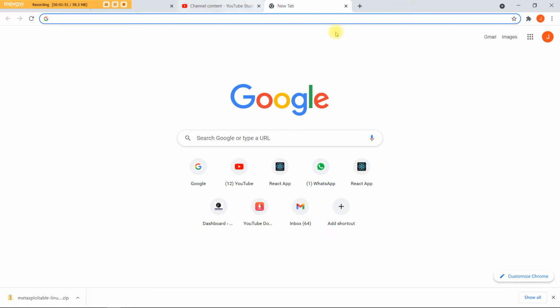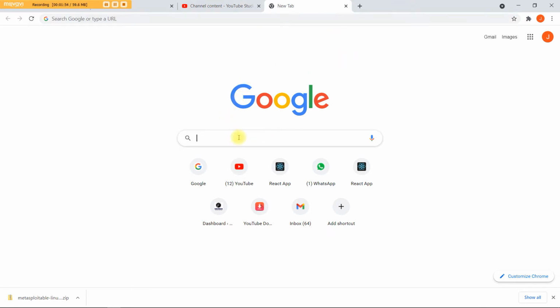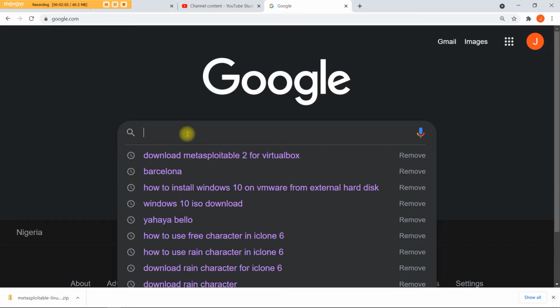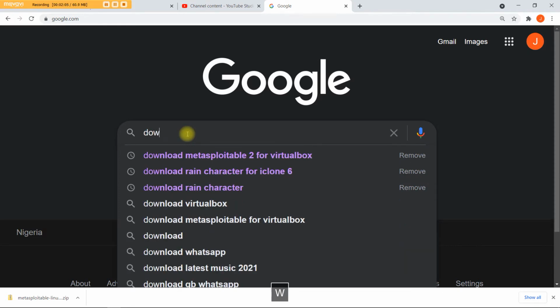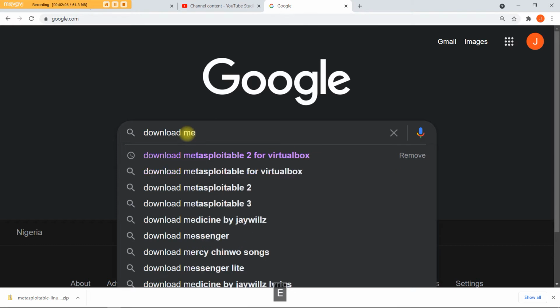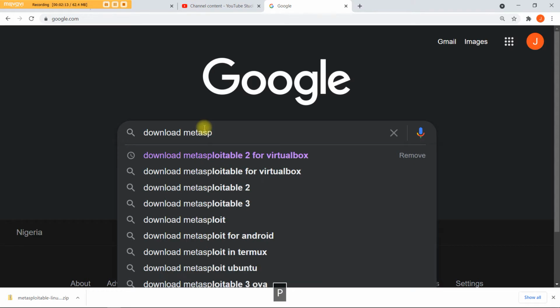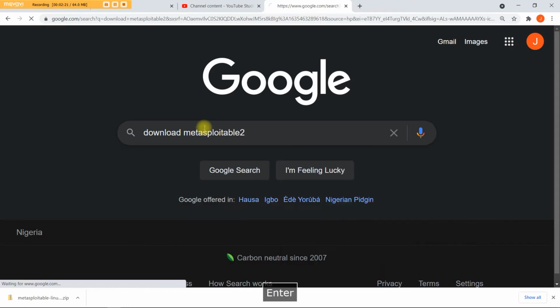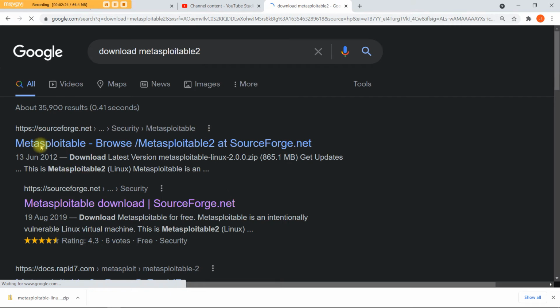To get it, we'll go to Google.com and type download Metasploitable tool, or we can just type download Metasploitable. We should go with the first option here, the one at sourceforge.net.